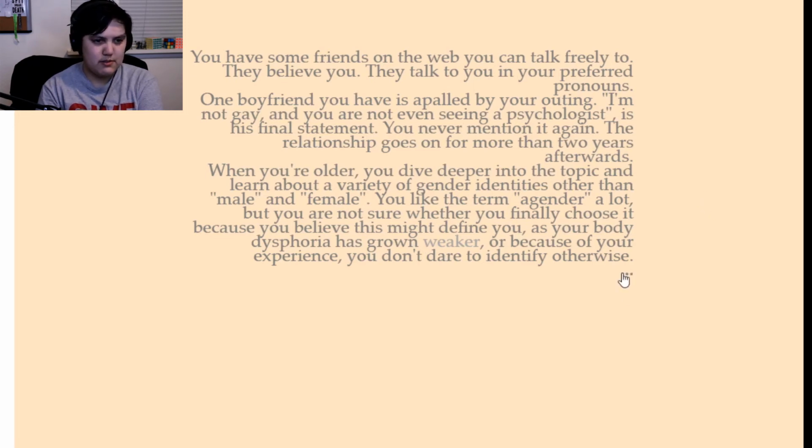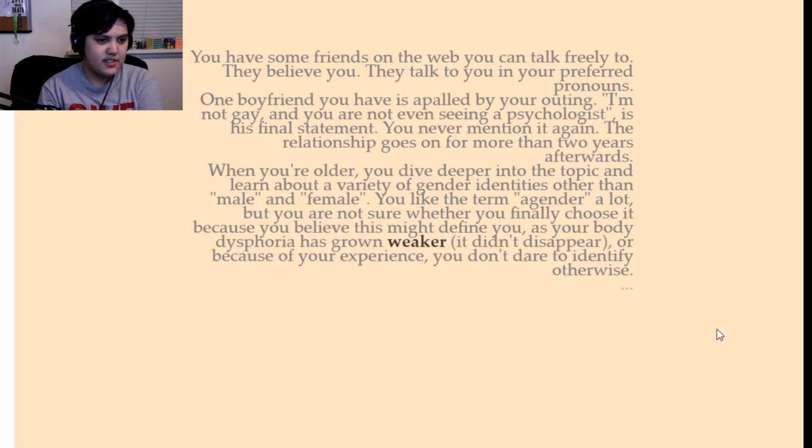Let's see here, I have two options. I have the ... or the ellipses. God, I was an English major, I know what's going on. Or weaker. Let's go with weaker. It didn't disappear. Wait, okay, so that wasn't like an option, it was just another part of the sentence.